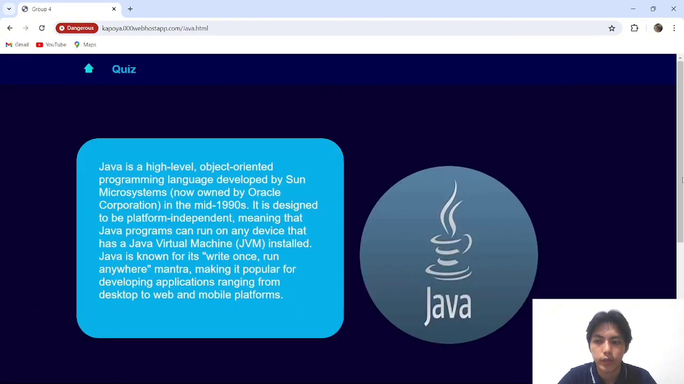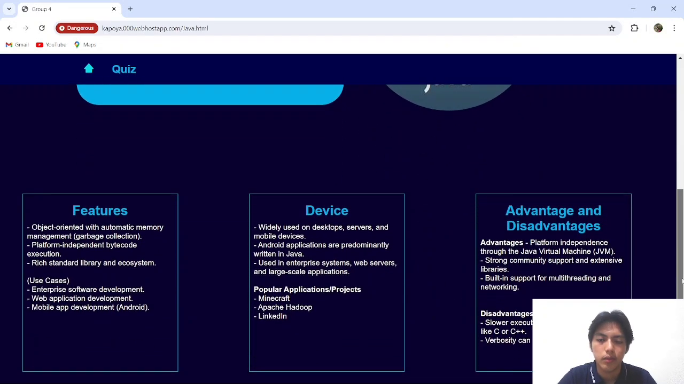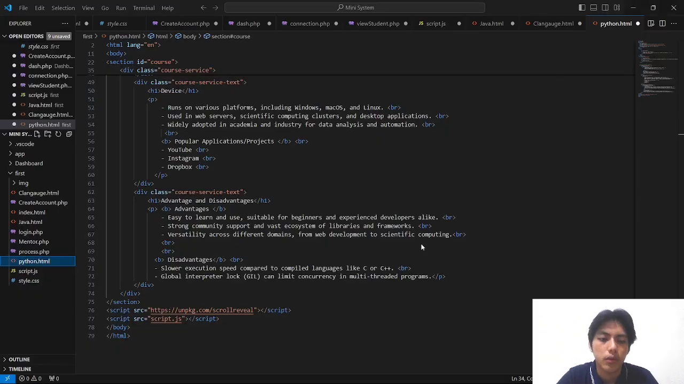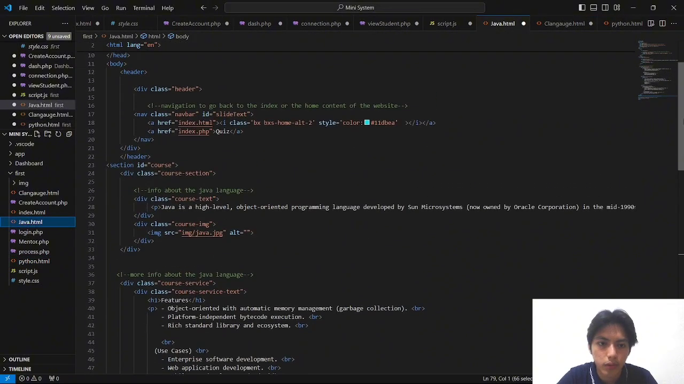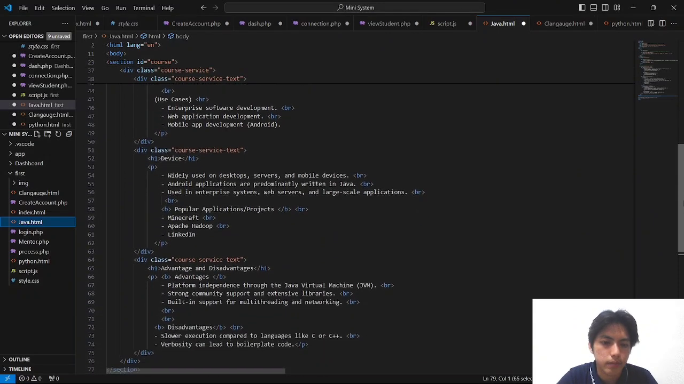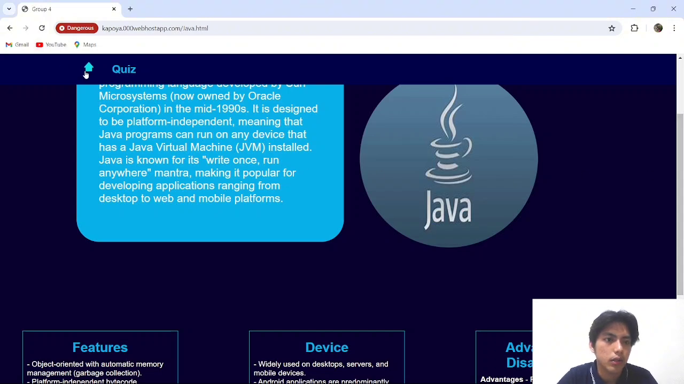Same goes for the Java. It shows the introduction of the Java, and at the bottom it brings more information about the Java, about the features of the Java, the devices, and the advantages and disadvantages of Java. So here is the HTML for the Java. It is the same as for the Python, and also let us go back.